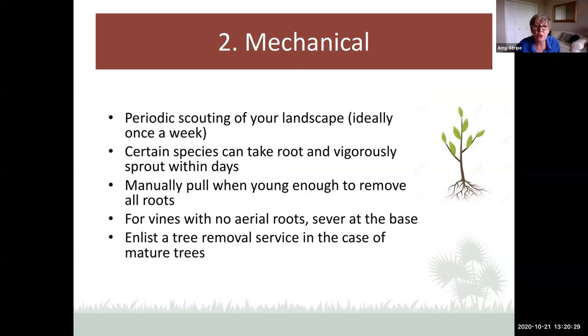And if you're manually pulling, you want to do it when they're young enough to remove all of the roots. So I think I managed to get all of the roots here on this little baby Brazilian pepper. And of course, it's very young, so that was a fairly easy thing to do. The key though to manually pulling is to make sure you get all of that plant material, including all the roots, because a lot of these species resprout. I'm thinking carrotwood, I'm thinking Brazilian pepper tree as two good examples.